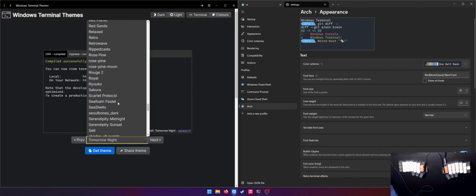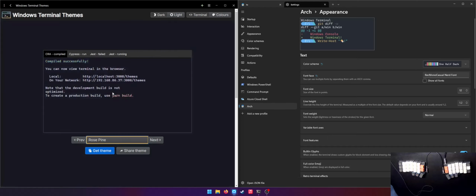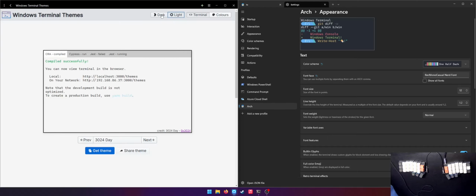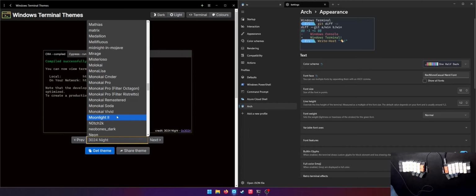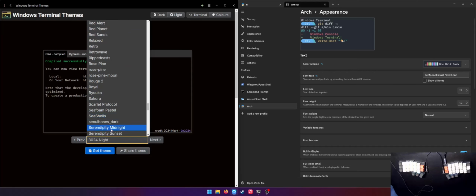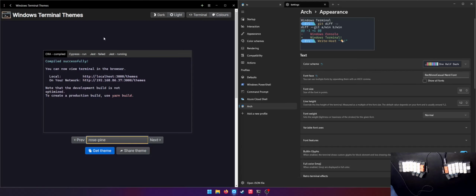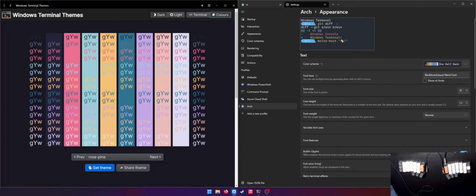I personally like to use Rose Pine, and you can select, of course, light or dark themes. Going back to Rose Pine, and let's see the colors. Okay, and you can get the theme.